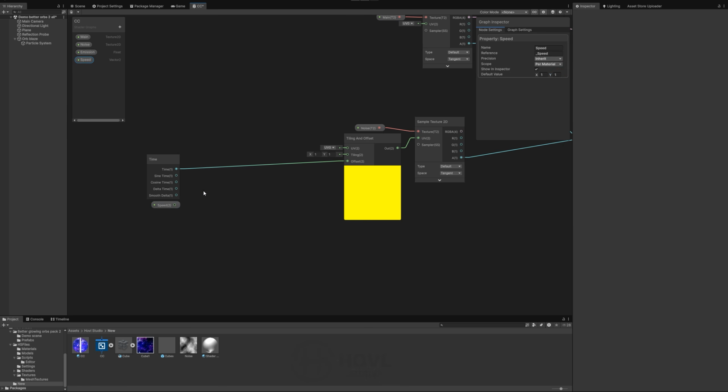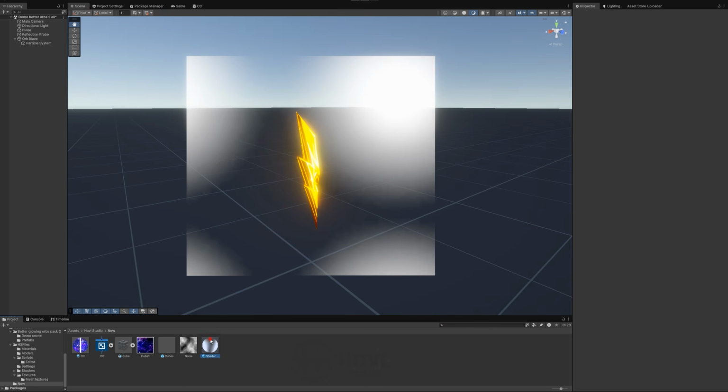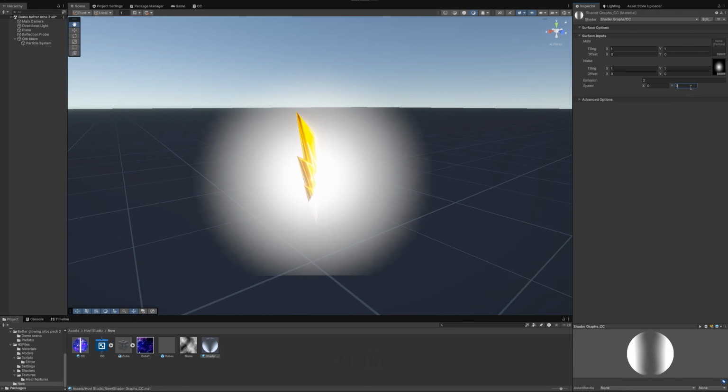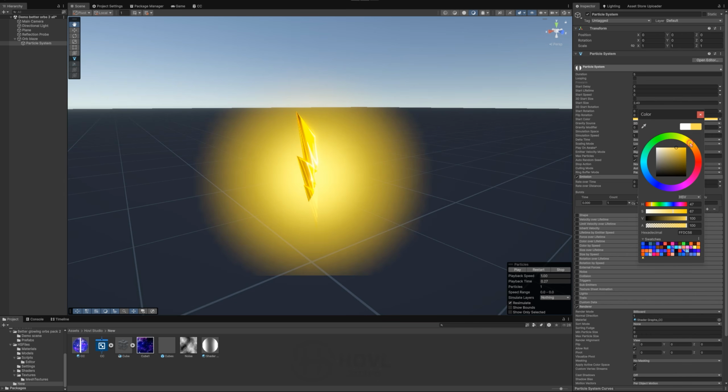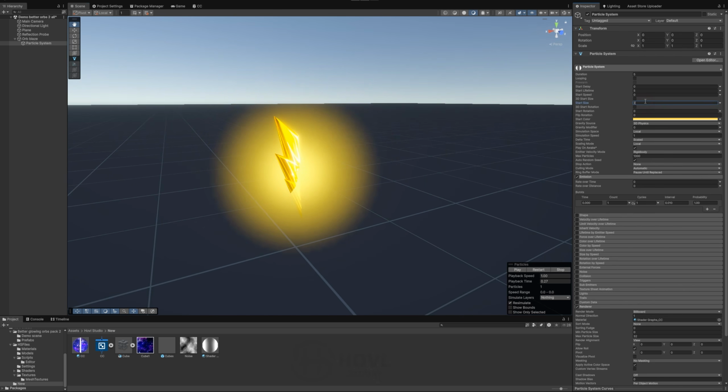Just multiply it with time and add this to offset and set these speed values to 0. Also change color to yellow, maybe smaller size and a little bit upside.